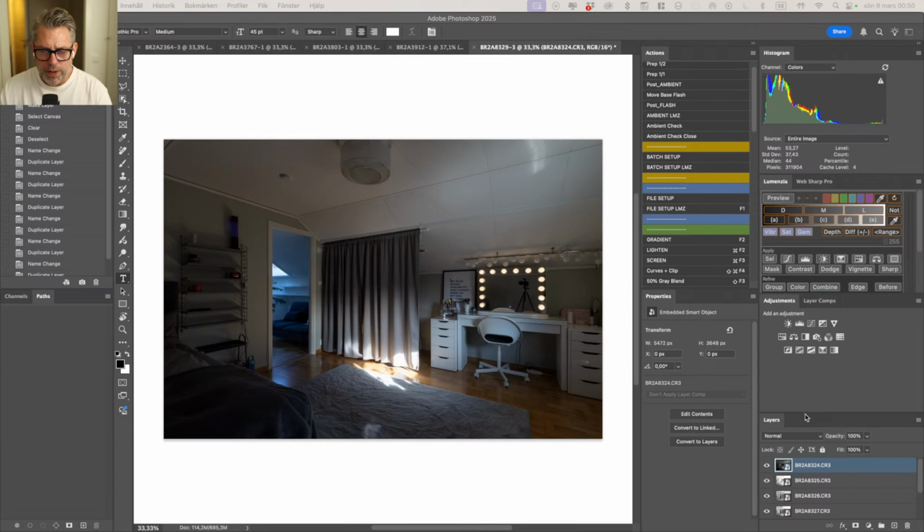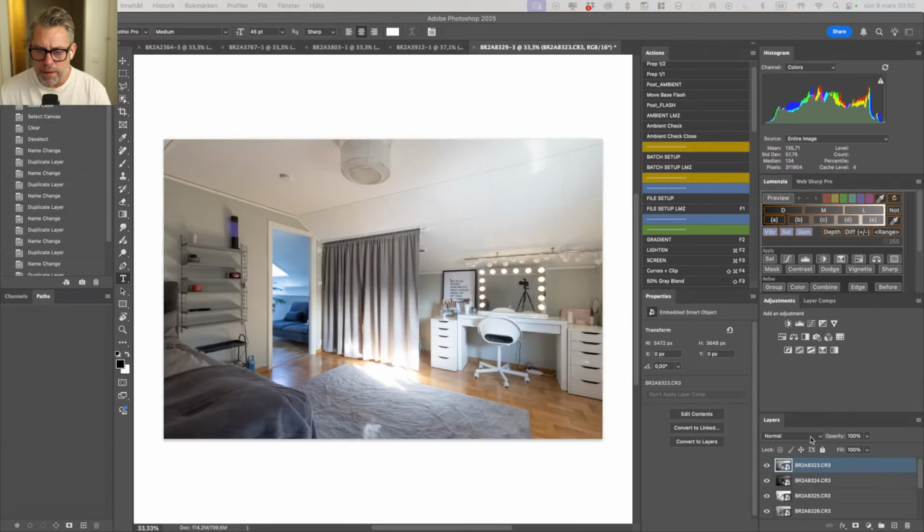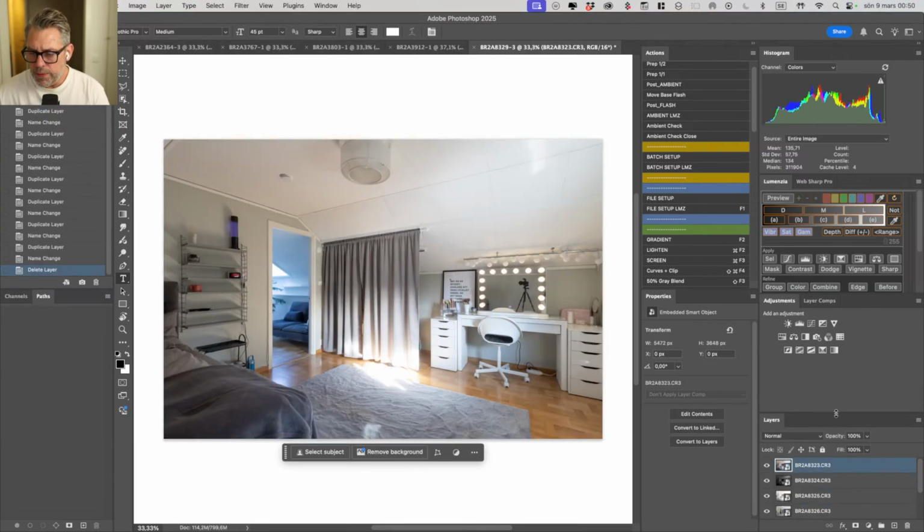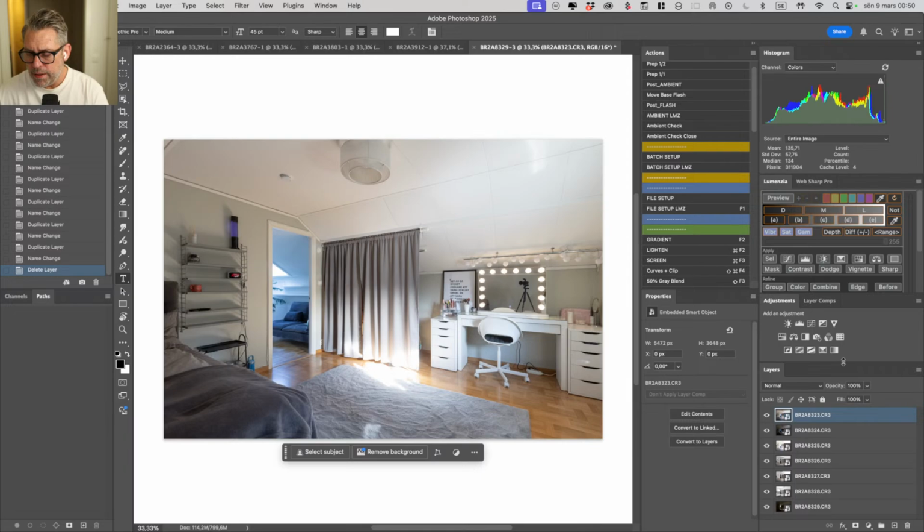So they're populating right now. So now we will take a look at what could be the upsides to these smart objects in Photoshop.